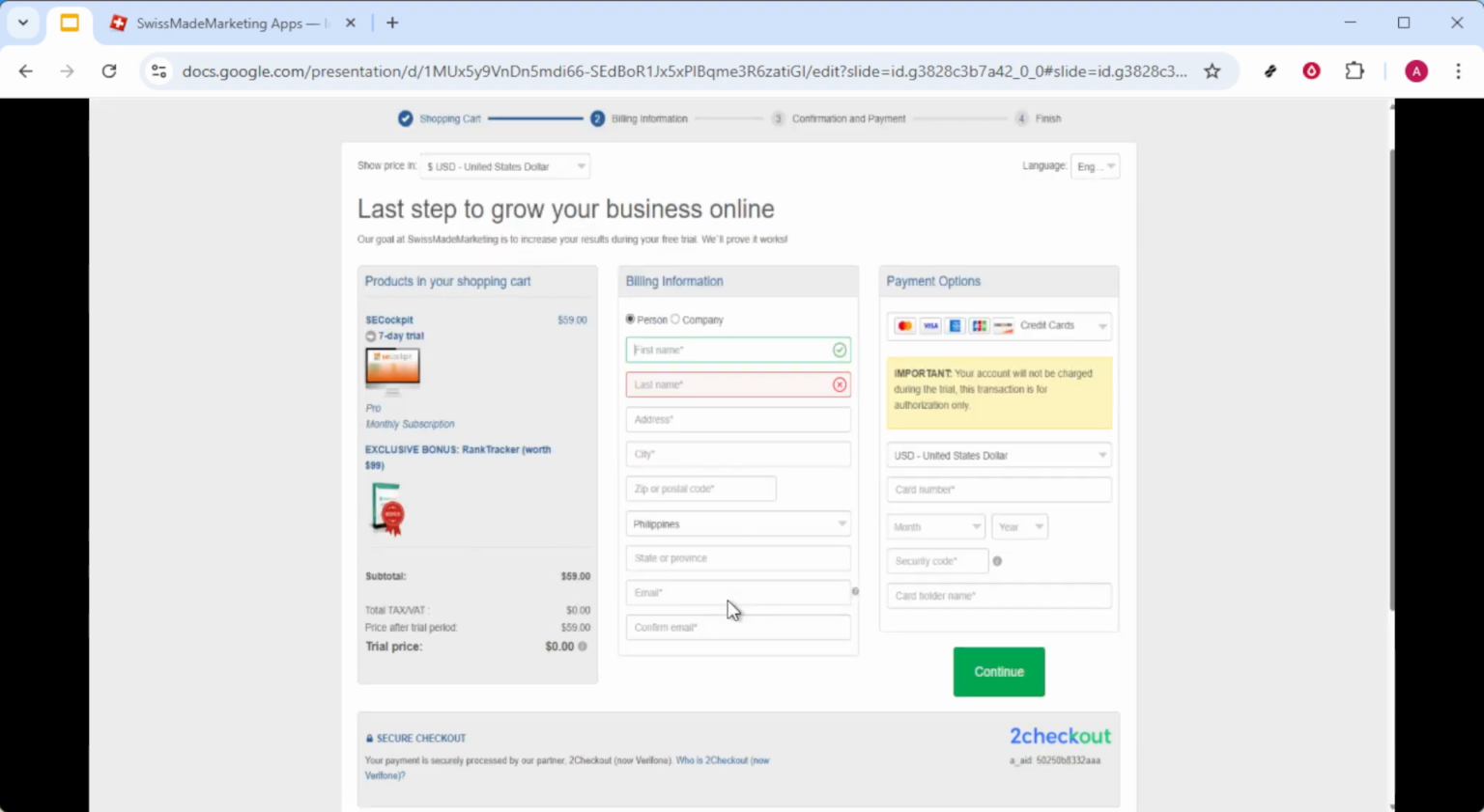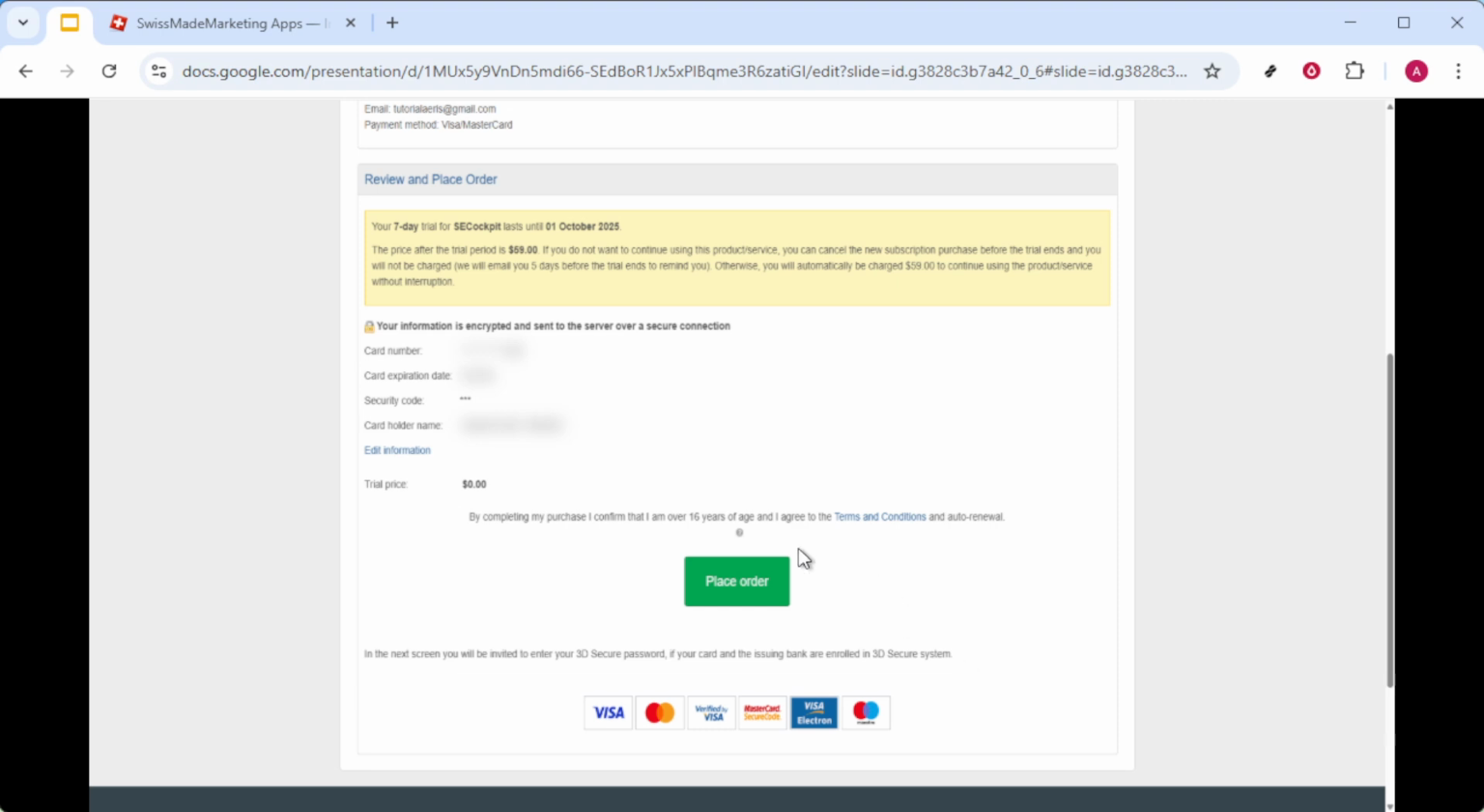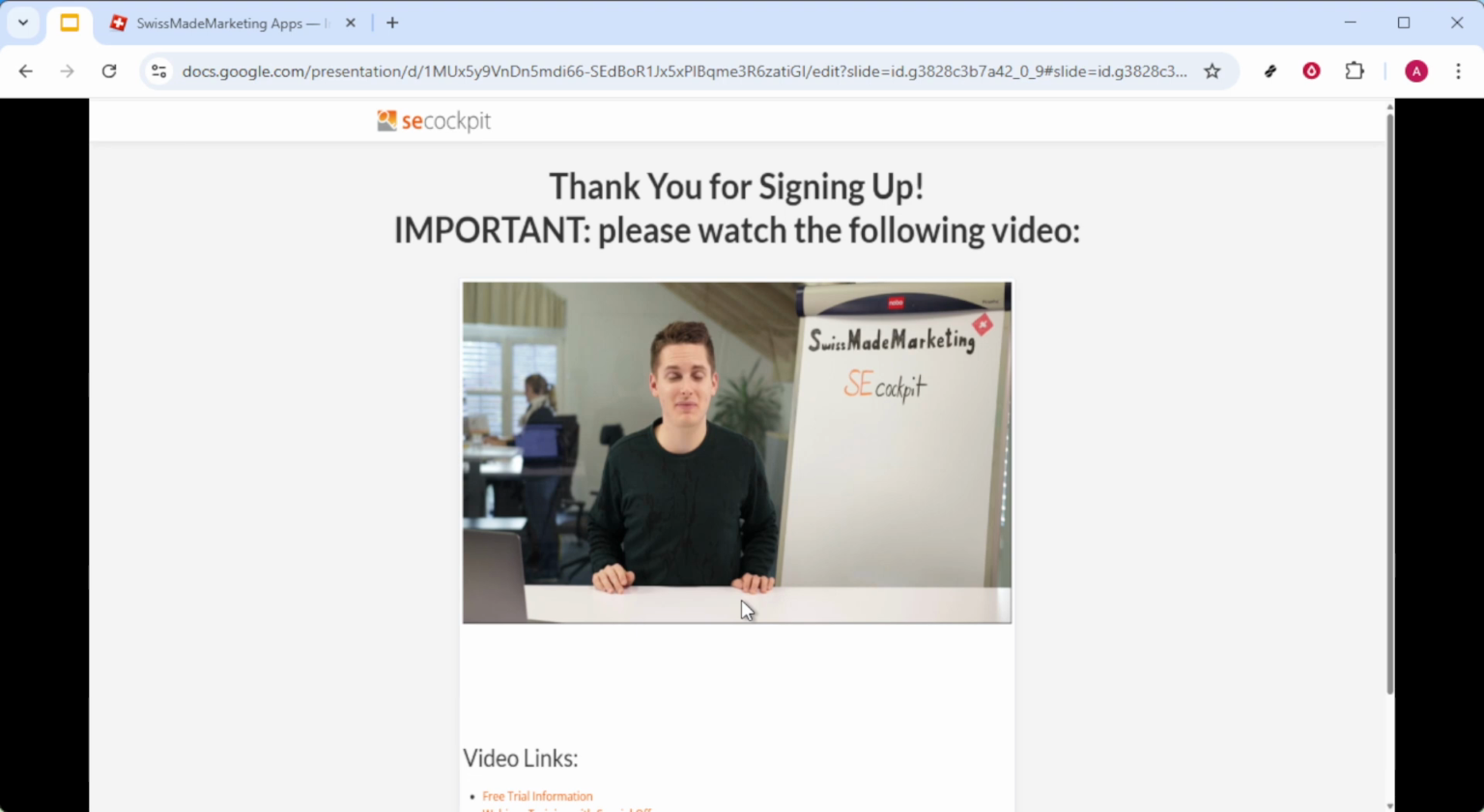Now you'll need to complete your billing information. This step is crucial if you're opting for a paid plan that offers more advanced features. Enter all the required info carefully to avoid any issues later on. After this, proceed with entering your payment details. It's important to double check that all information is correct before clicking Continue. Once you've done that, scroll down the page and click on Place Order. This finalizes your setup, allowing you to access SE Cockpit fully.